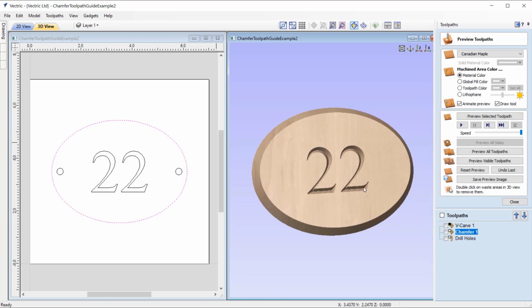Okay, so here is our decorative edge, we've got our number. Now I want to create hanging holes for my sign, where I want the holes countersunk to ensure that the screws don't stick out above the material. So this is where I could use the chamfer toolpath to create the countersunk holes.